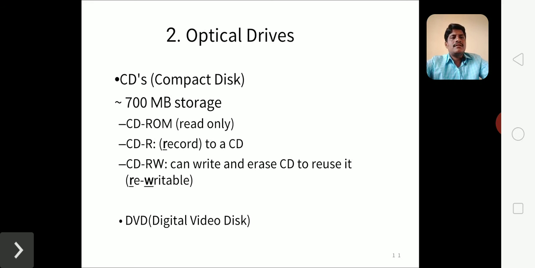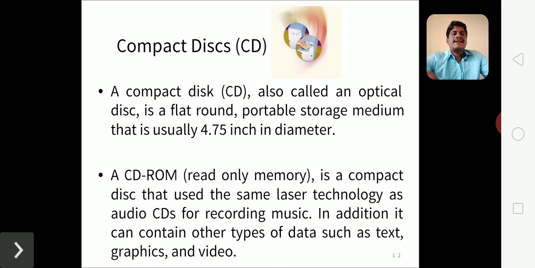In this case we have the read only compact disk, read recordable compact disk, read write compact disk. And coming to the DVD, again it is an optical device, where DVD is nothing but a digital video disc, which works on the optical principle. So then let us see regarding your compact disc.